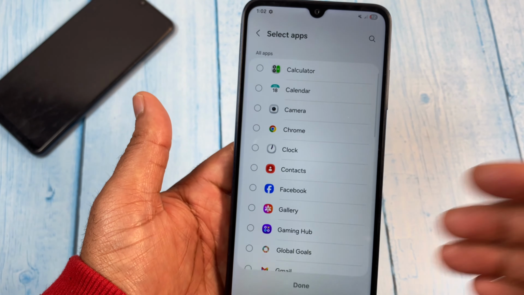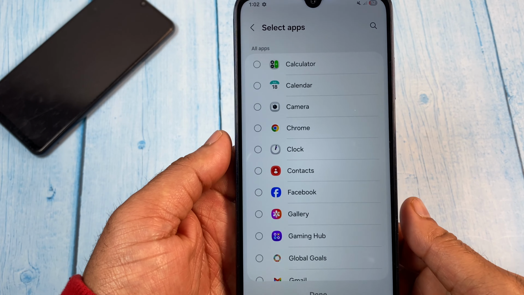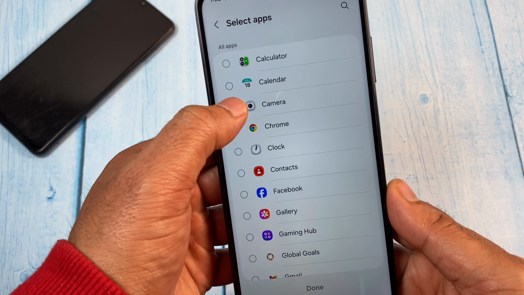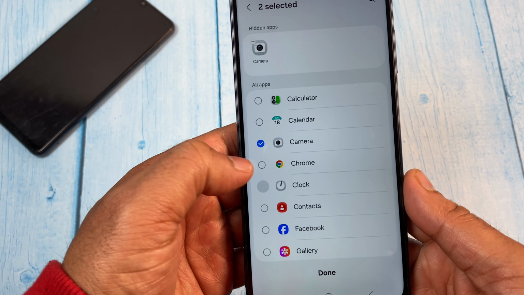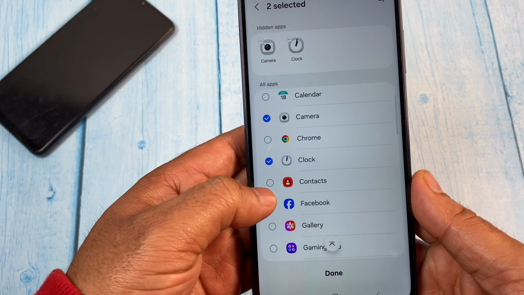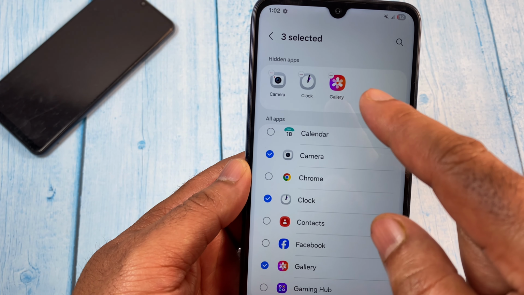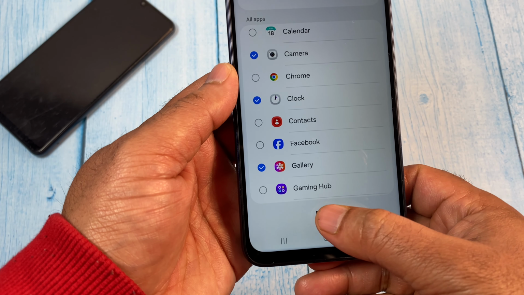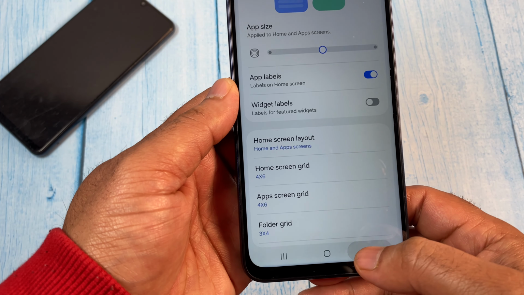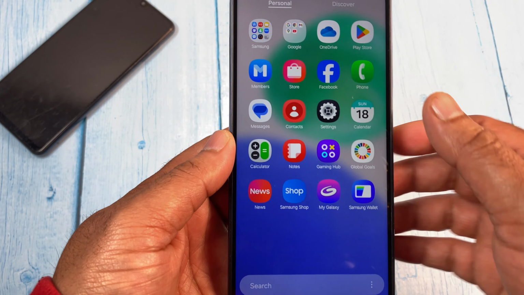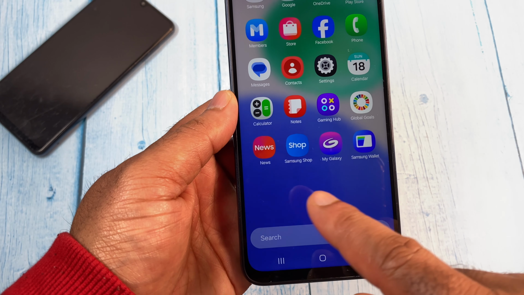So these are the applications I have in my phone. Now to hide any application, select that application. Okay, so I will select these three applications. Now after selecting the applications, click on done. So this will hide the applications. I will show you. So those applications are not showing.